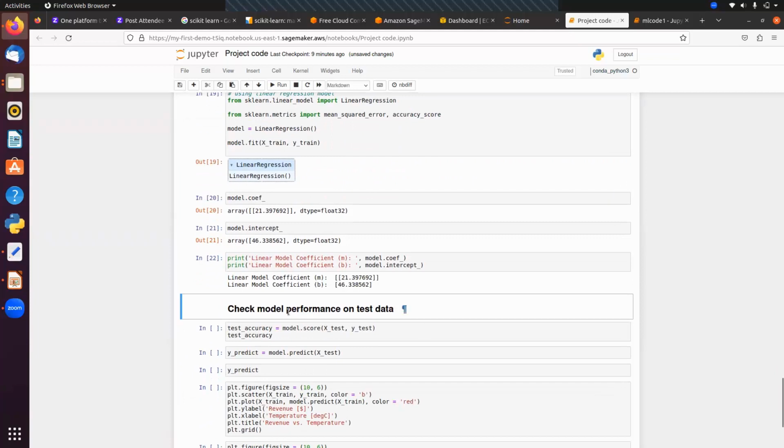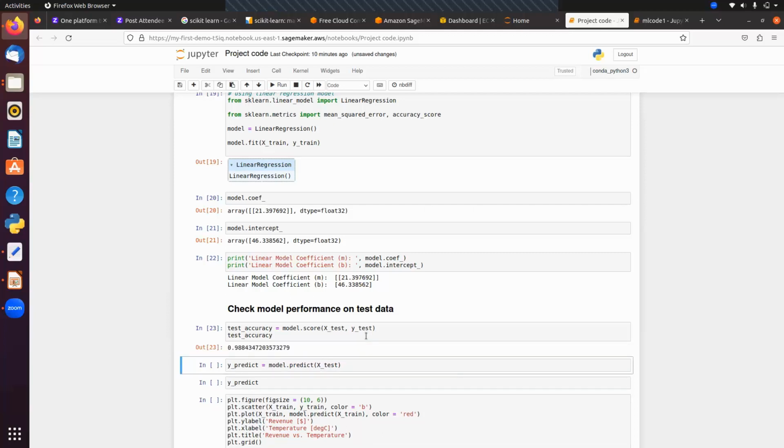Next, we can check the model performance on the test data. So we can use model.score. Another way, we can find the prediction, and then we can use the function accuracy_score. But instead of that, we can also use the method score. If we use the method score, we have to pass the input and output data, and we will get the accuracy. So if we pass x_test, y_test, here we are getting accuracy 98%.